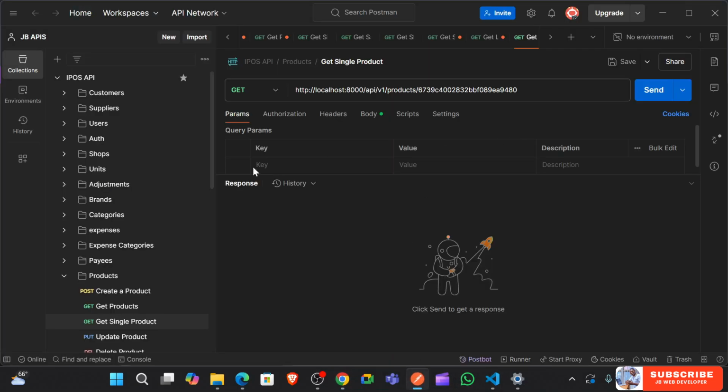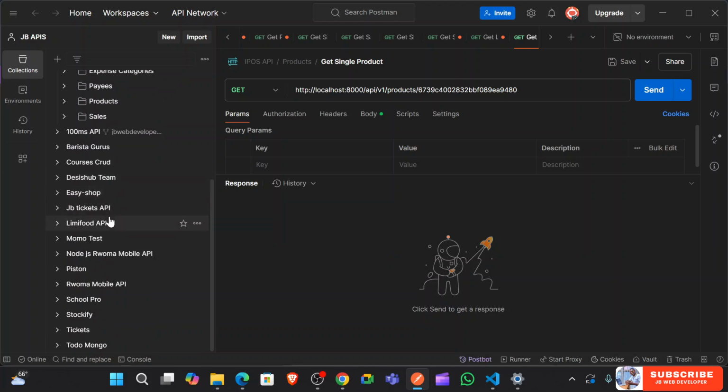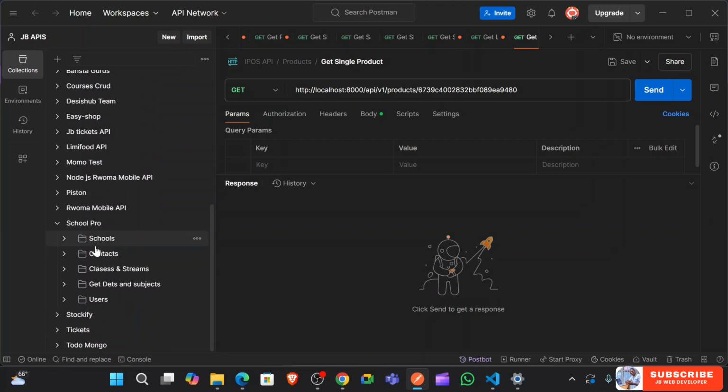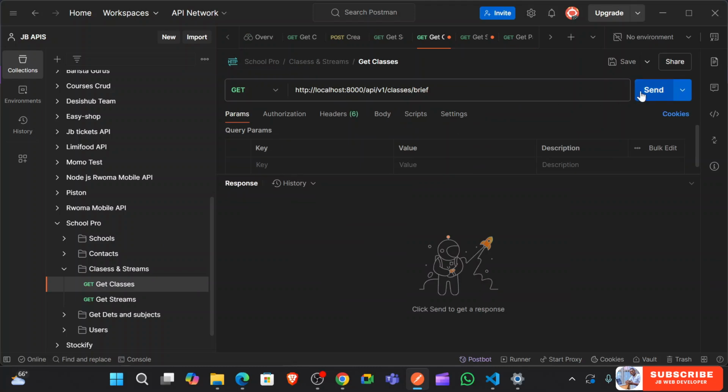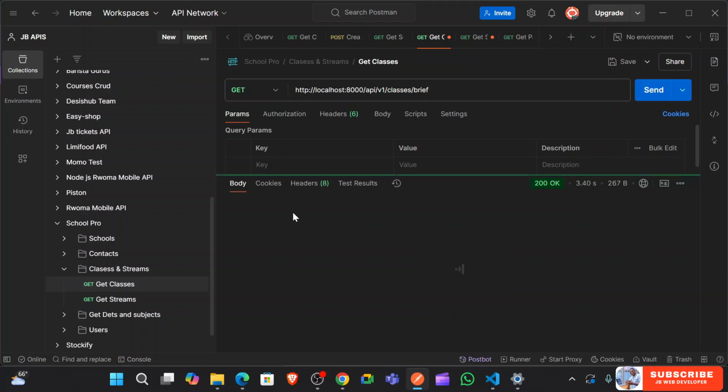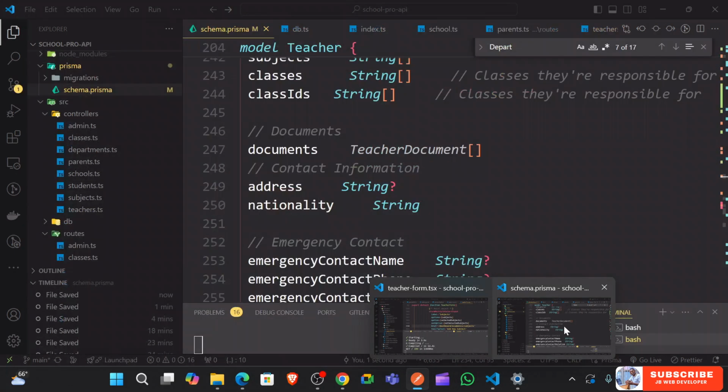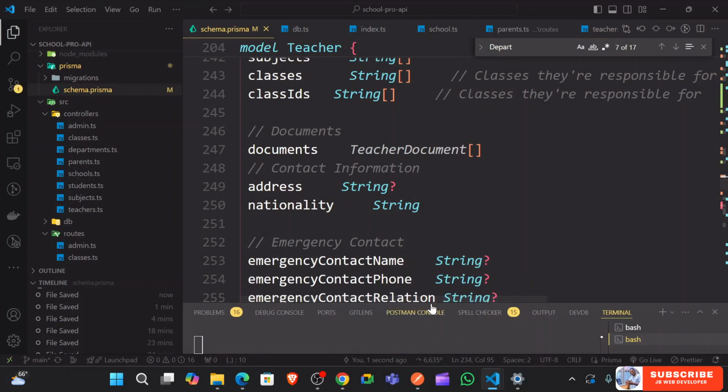Okay, even if you go back to the API now, let me see which API we are working with. I have tons of APIs here. Okay, you have the school pro here. So even if you go to, for instance, get classes, we don't have anything here. We have classes brief. So this should just give us an empty array. Okay, so we don't have any data right now, so we just need to send these changes.